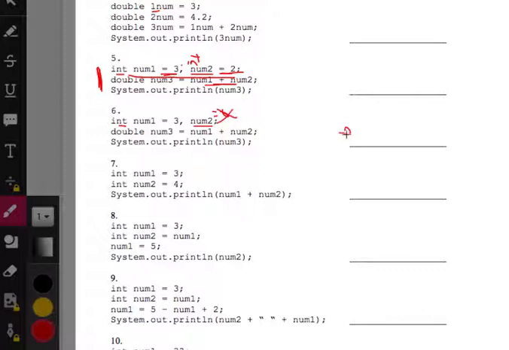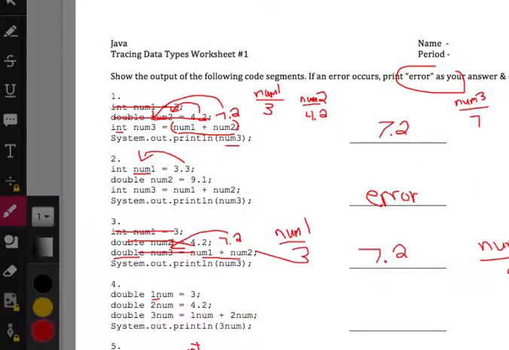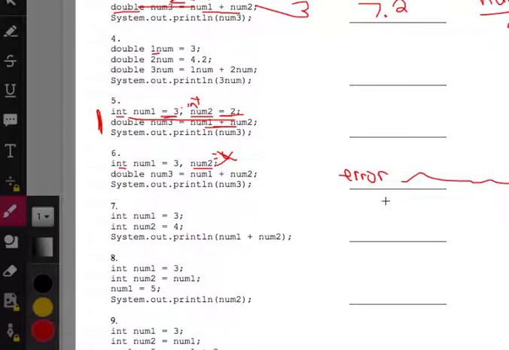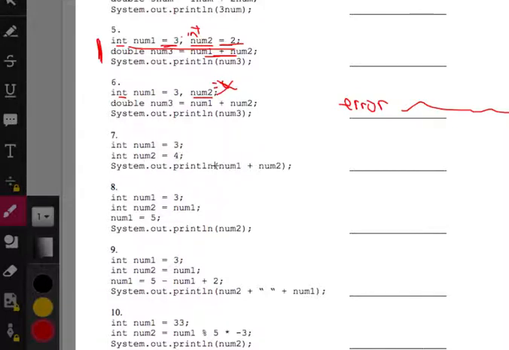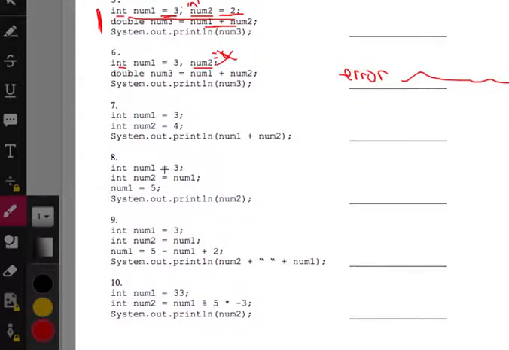So I'm pretty sure this is an error, but you should explain why. Because in my directions, for full credit, you got to explain, not just take the cheap way out and say error. Number 7, that's easy peasy. I'm not doing that one. Number 8.